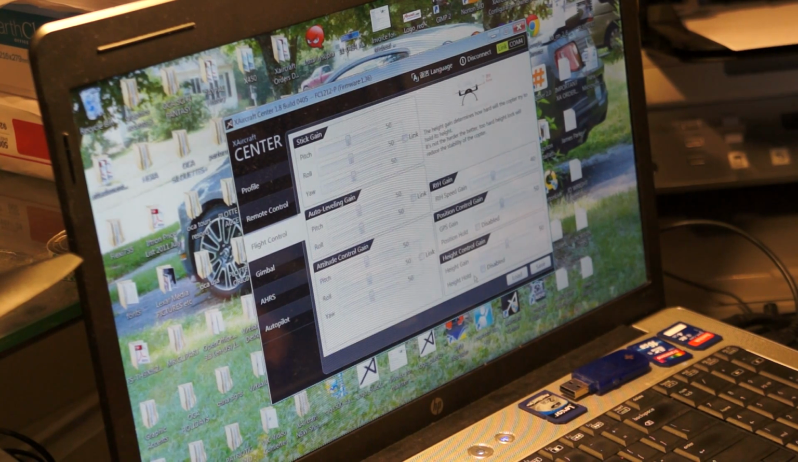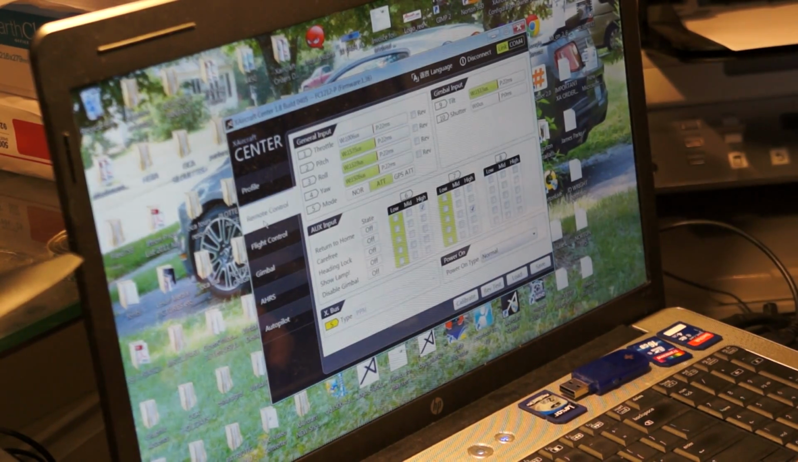There's your attitude, height control gain, position control gain, and return to home gain. I'm going to save that because I did reduce the speed of the return to home. Mouse over your stick gain, your auto leveling gain, your attitude gain, return to home gain, position control gain, and height control gain. That's everything in your flight sim. That's it. The remote screen only refers to how you control the aircraft from your remote.